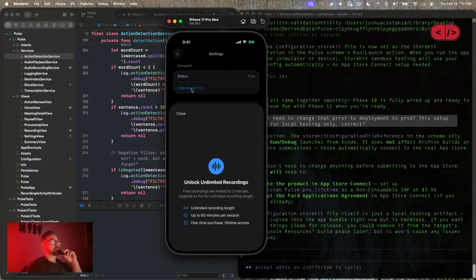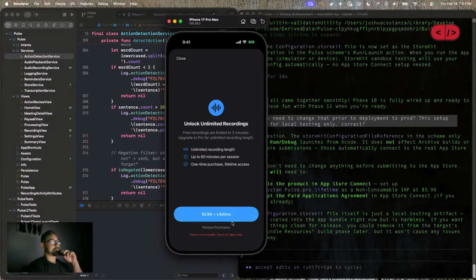Okay, so let's try the upgrade to Pro. Yeah, product not available. Please try again later. So yeah, that's right. It's not gonna work. So we do have to fix that.